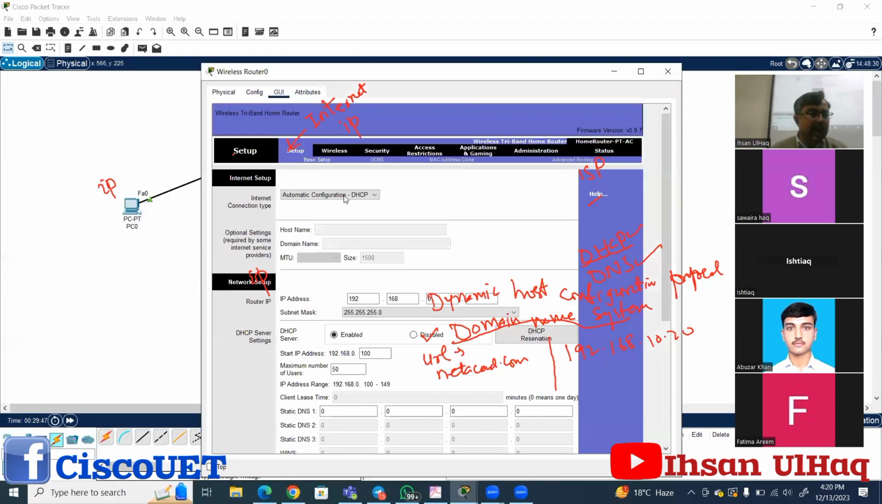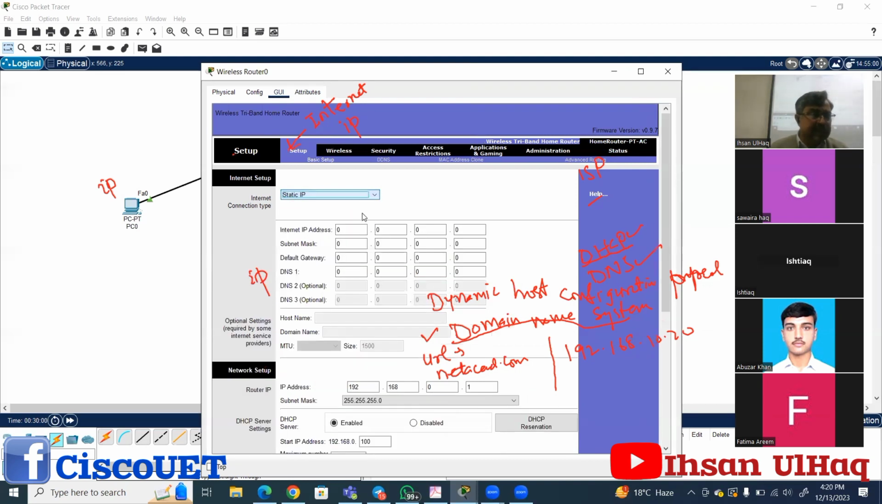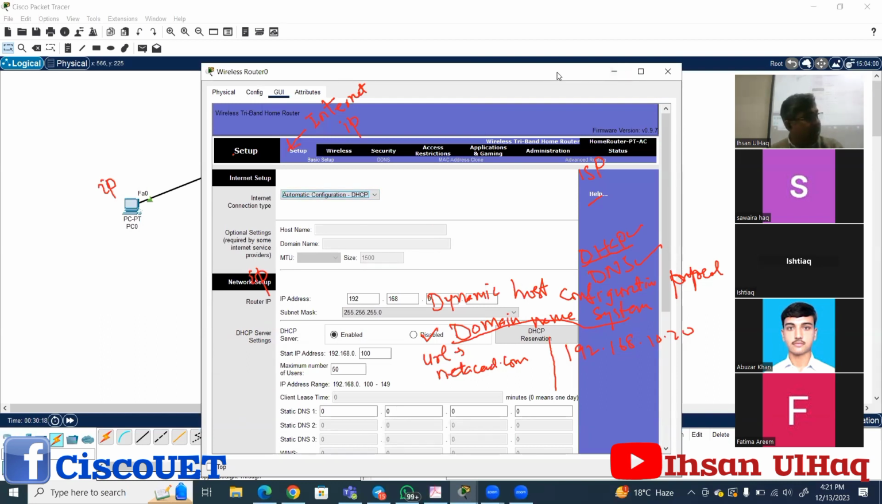That is the reason I choose automatic configuration here. However, if I click here, you can see static IP. If I choose static IP, then I have to provide my IP addresses here, which is not desired in this task. Of course we desire it, but in this task we are doing today, it says to take the IP address automatically from a DHCP server, which is there. Clear, everyone? Okay, the first task is done.